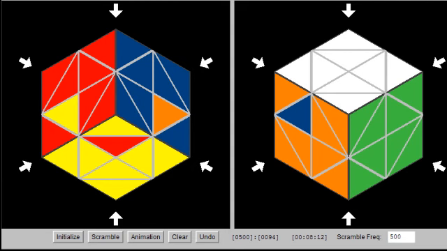This method is pretty efficient. It's gotten me under 40 move solves. I think my record is like 32 or something on Gelatin Brain, and I don't think anybody's even close to that.